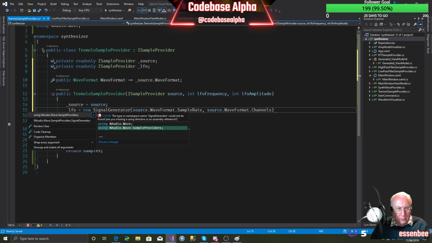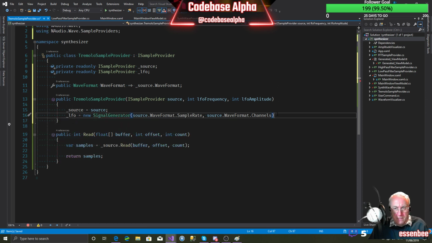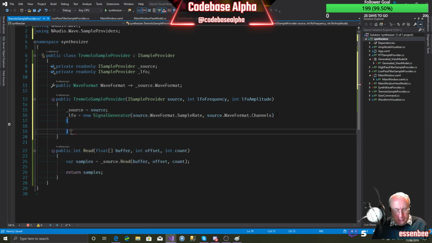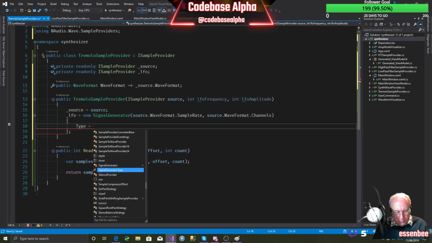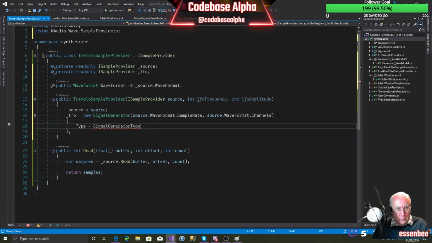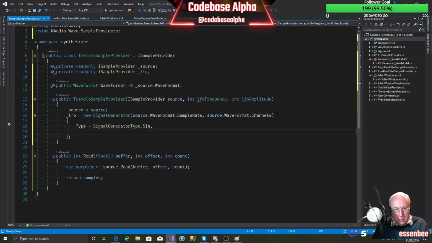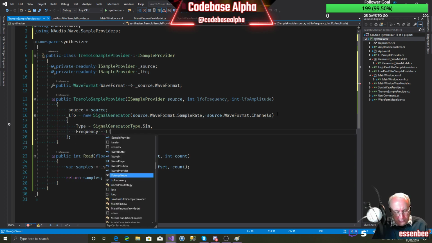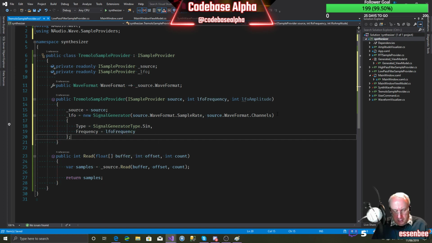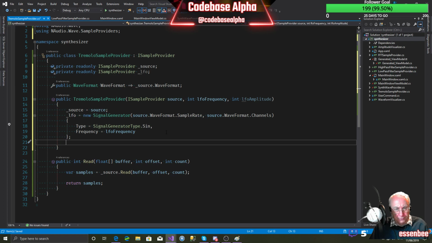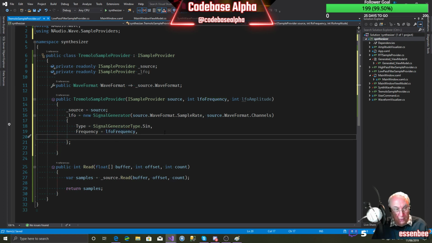I need to bring that in, and then we can set the type is going to be a sine wave. So that's SignalGeneratorType.Sin. The frequency is going to be equal to the low frequency oscillator frequency. The gain, which is the volume or the amplitude, is going to be equal to the LFO amplitude. Okay, so that sets up our low frequency oscillator.